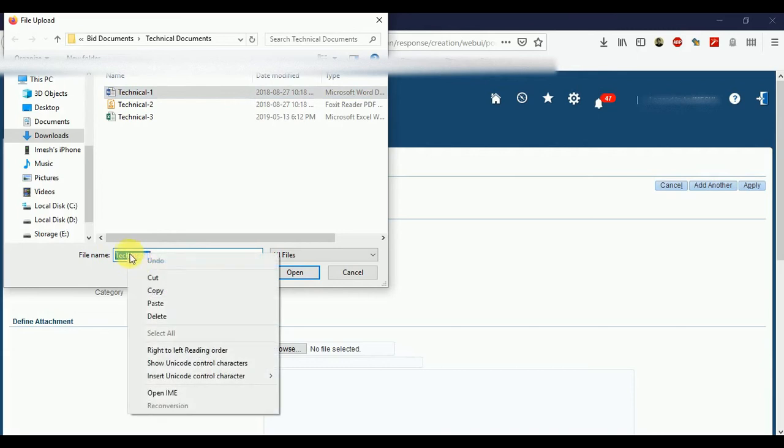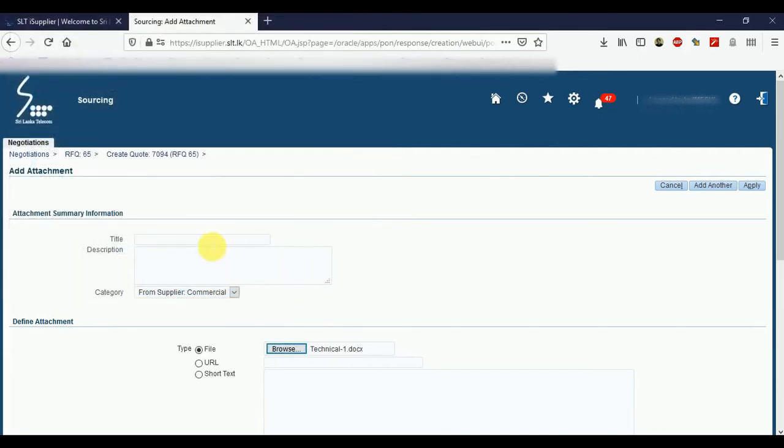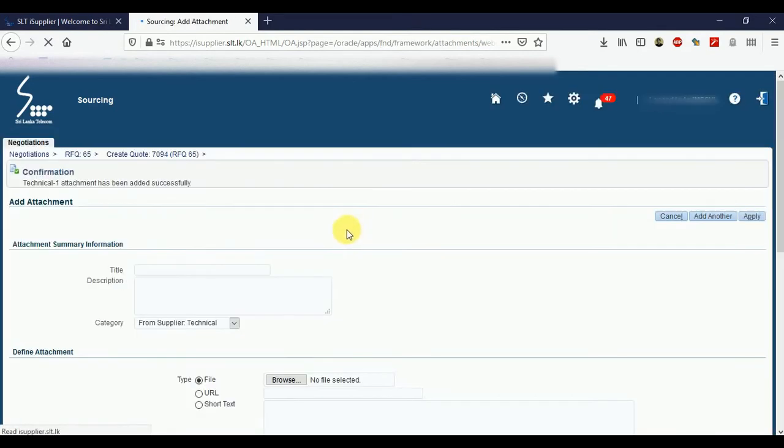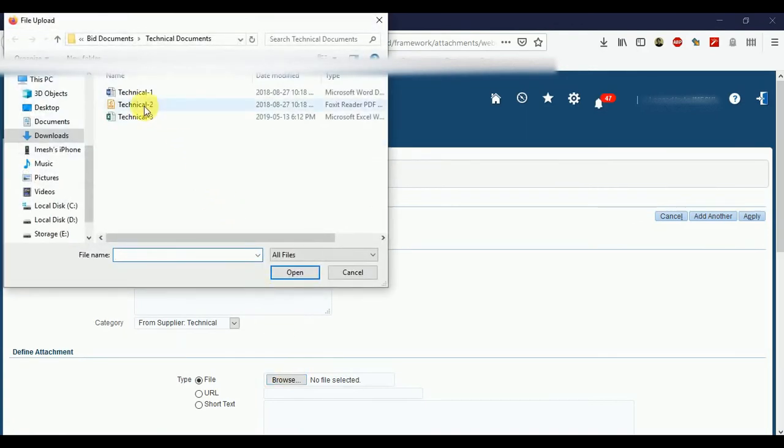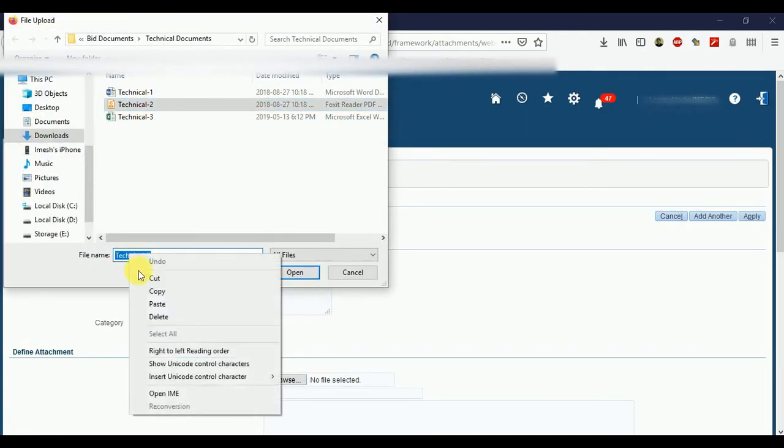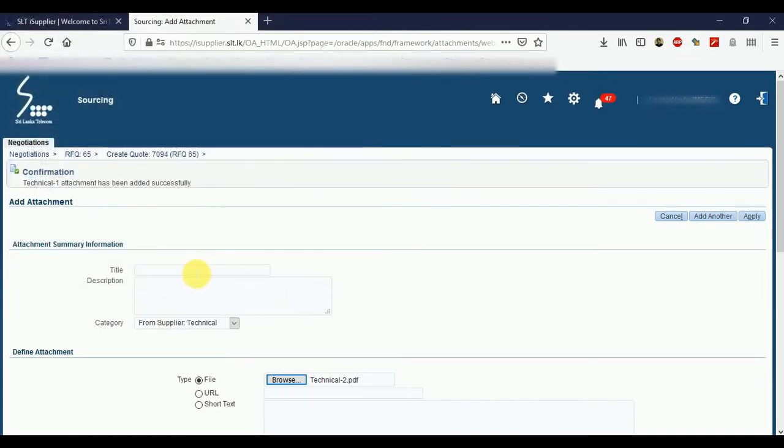So first I'm going to select my first document and keep a title, and under the section category you have to select to which category this document belongs. This is a technical document, so I am going to select the category from supplier technical. Since I have another two documents to add, I click add another, browse, select the document, open.